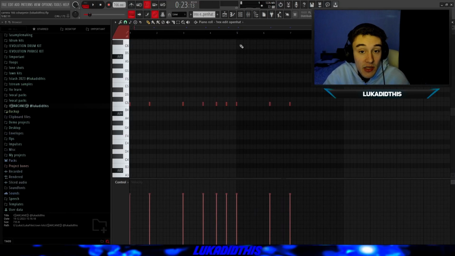Then this simple open hat pattern with the Rex open hat. I basically just laid the 808 notes with the open hat just to make them hit even harder. Y'all try that. And it sounds like this.